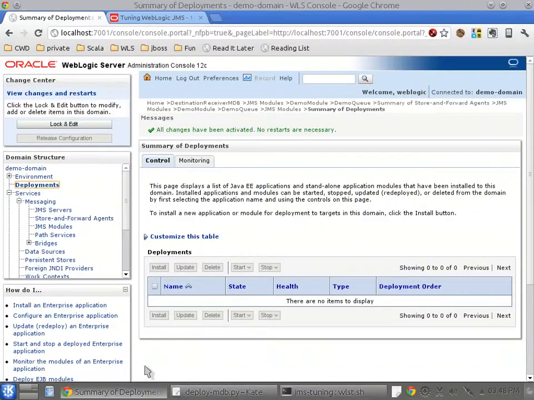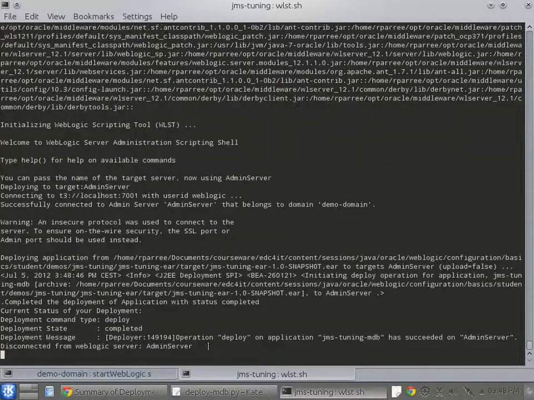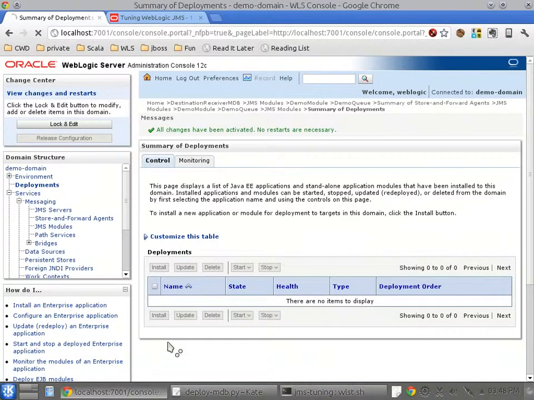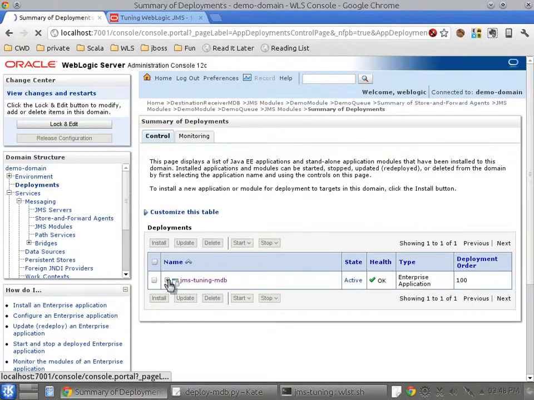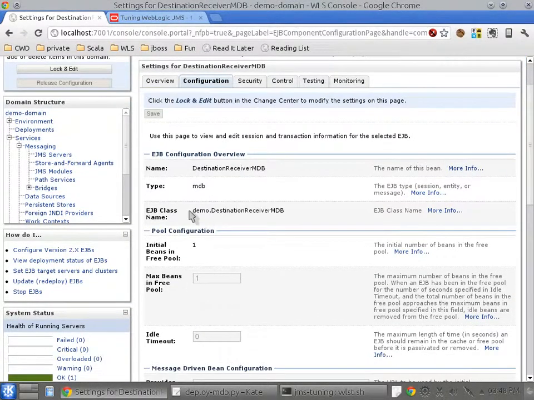Let's take a look. Is it there already? Nope. Let's go back. Almost done. Right, press F5. And let's take a look at the configuration of the bean. Let's take a look at the pool size, and as you can see, it's 1.